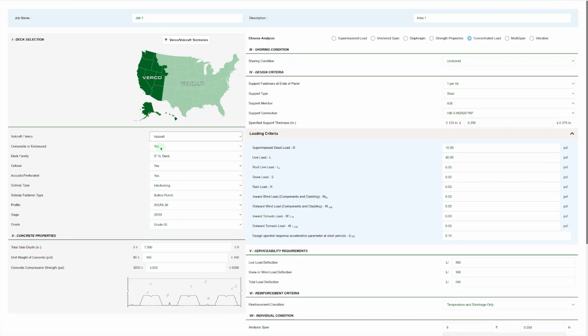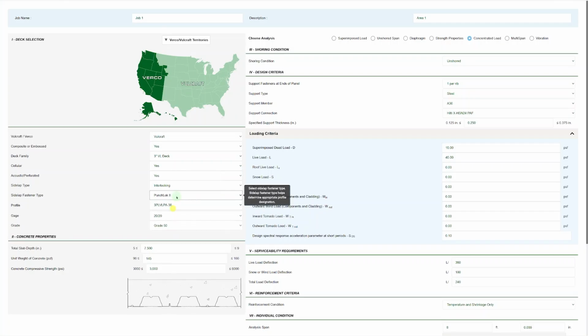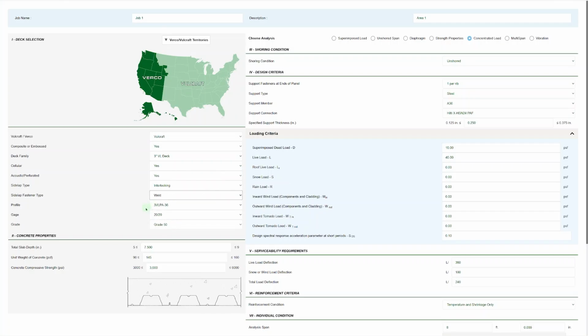So yes, composite. So 3-inch deck, it kind of retained that equivalent deck type. So 3-inch composite trapezoidal shape. The cellular and acoustic are still valid options, so those did not reset at all. But you'll notice scrolling through here that my side lap changed to button punch. I can change that here. My profile is updating on the fly. 3 VLPA, 2020, grade 50. It's a lot of the same functionality.